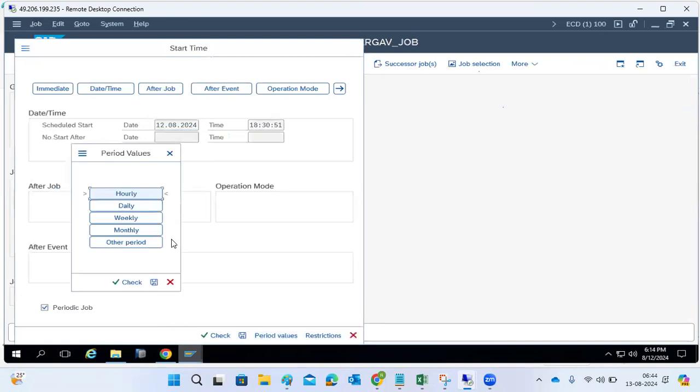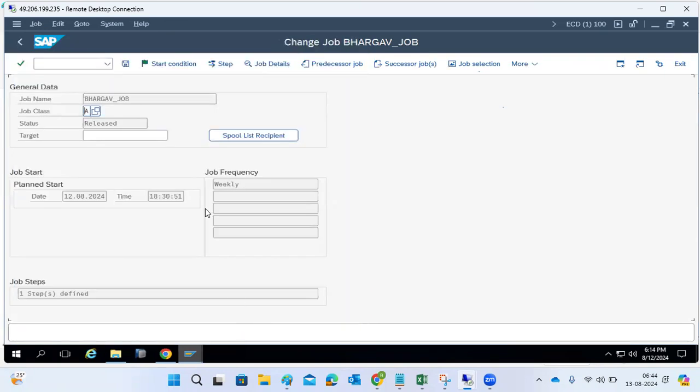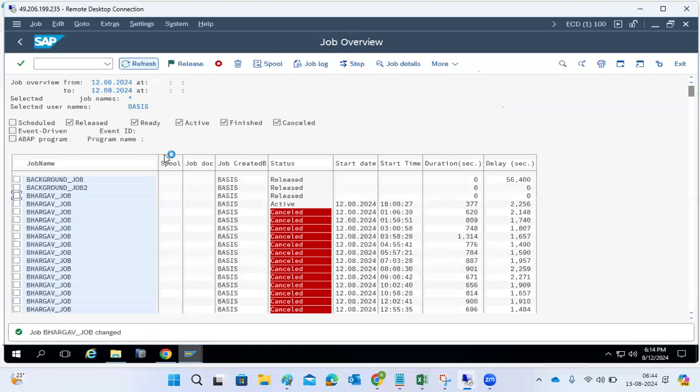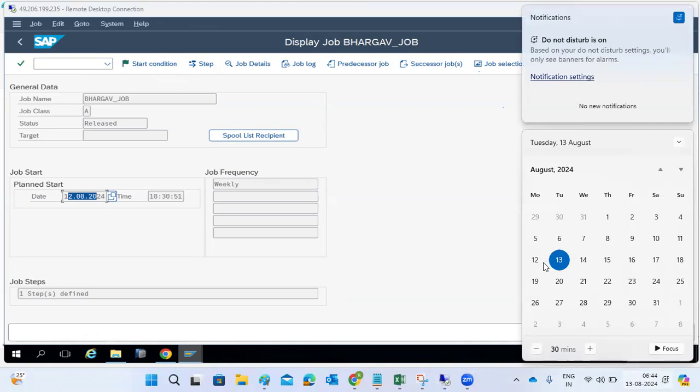They want to run it with a periodic value of weekly. Then the weekly job I scheduled here means it will only run weekly. Today it will run, then another week it will run again. For example, Tuesday the 12th, then the 19th it will run again.